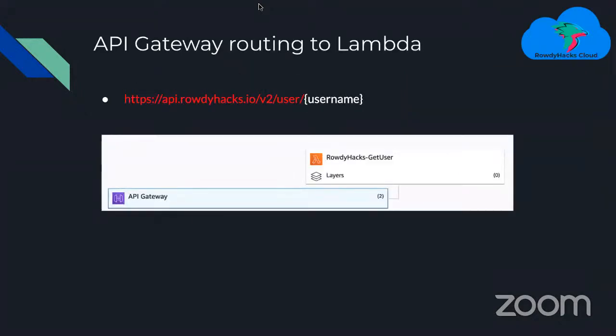So like I said, API Gateway routes into Lambda. There's some other things that API Gateway can route into, but this is one of the most common design patterns. The red is essentially like your address, and the white there with username, that's going to be the letter or the data that is going to be sent to Lambda.